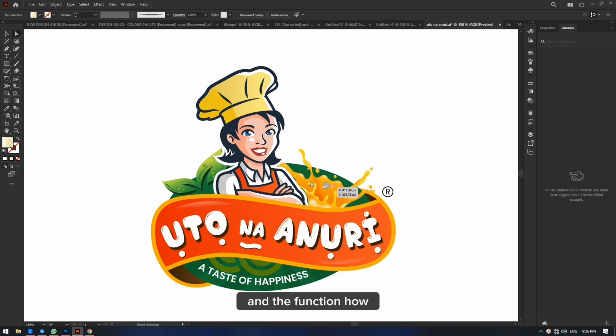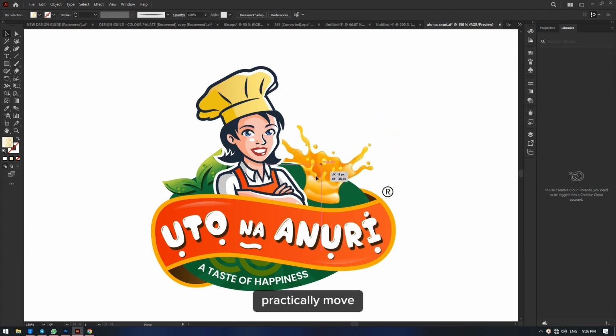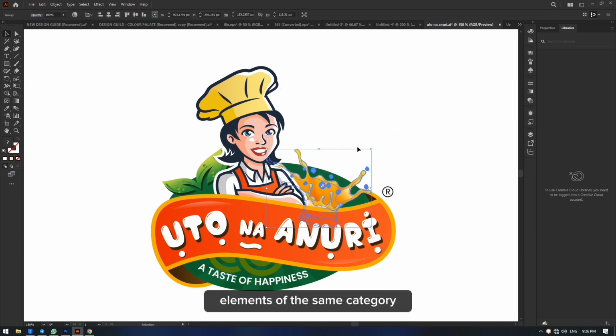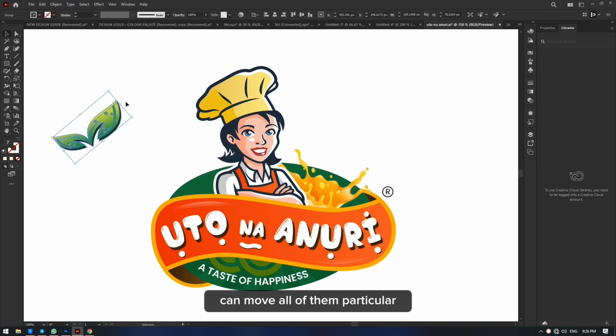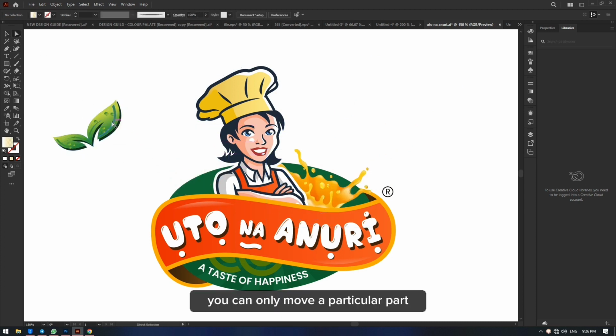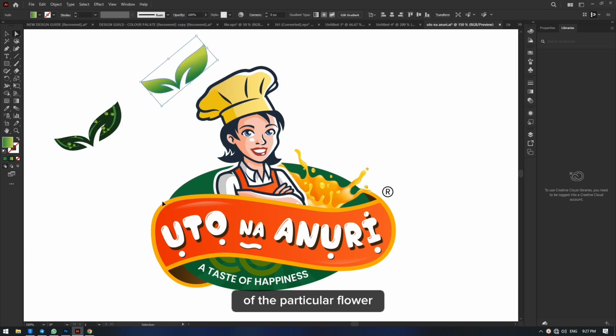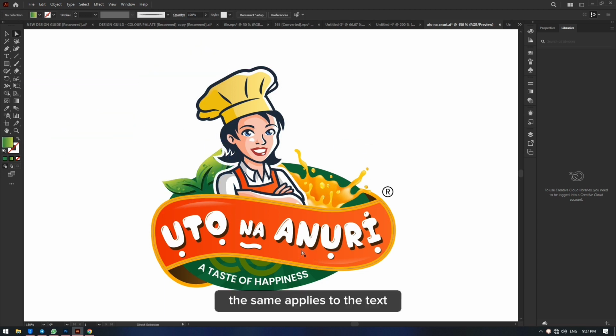And the function, why it is easy for work, which is the importance, is that you can practically move elements of the same category all around at the same time. Like this flower at the back of the lady, you can move all of them, but when you are using the direct selection tool, you can only move a particular part of that particular flower.